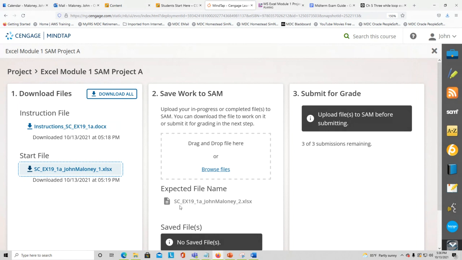See right here, it says expected file name. Don't worry again about .xlsx. What you should have done is rename it to end in a number 2. As long as you're using Excel, it'll automatically put the XLSX.